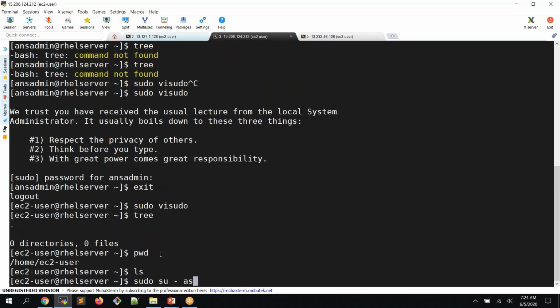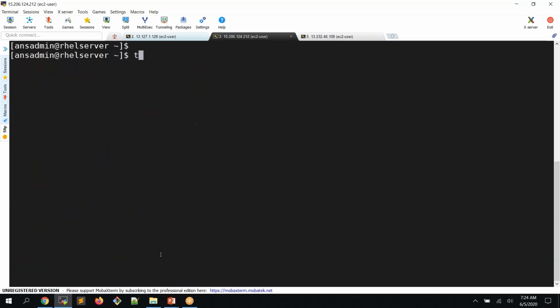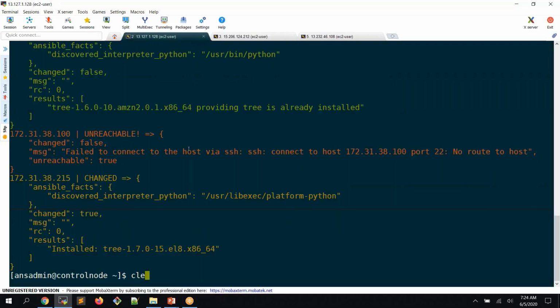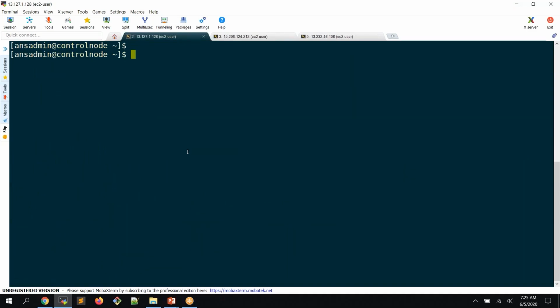So let's switch back to ANS admin again. And if I give tree here, you can see the file. So this is how we can run the installation command by using the yum module.